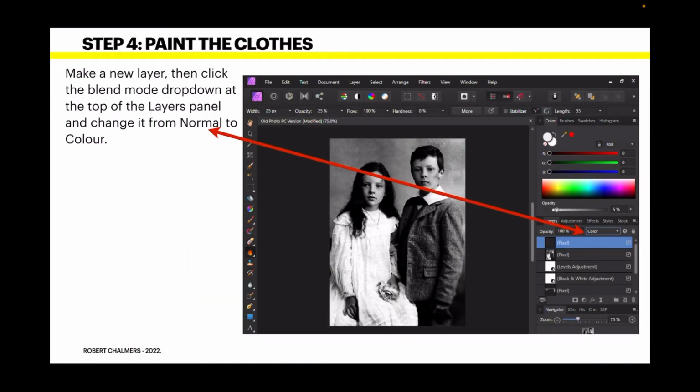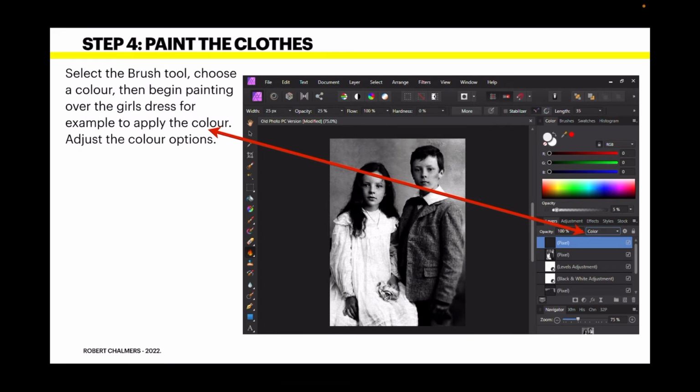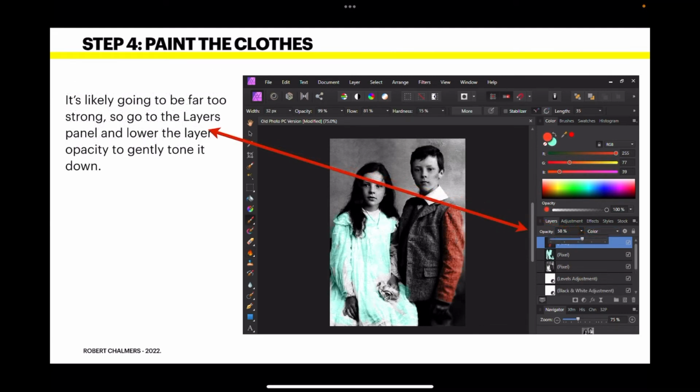Now, paint the clothes. This is the really fun part. Make a new layer, then click the blend mode drop down at the top of the layers panel and change it from normal to colour. Select the brush tool. Choose a colour, then begin painting over the girl's dress, for example, to apply the colour. Adjust the colour options. And you'll probably need to adjust the brush size too. It's likely going to be far too strong, so go to the Layers panel and lower the layer opacity to gently tone it down. And you can see I've dropped the opacity there to 58%.